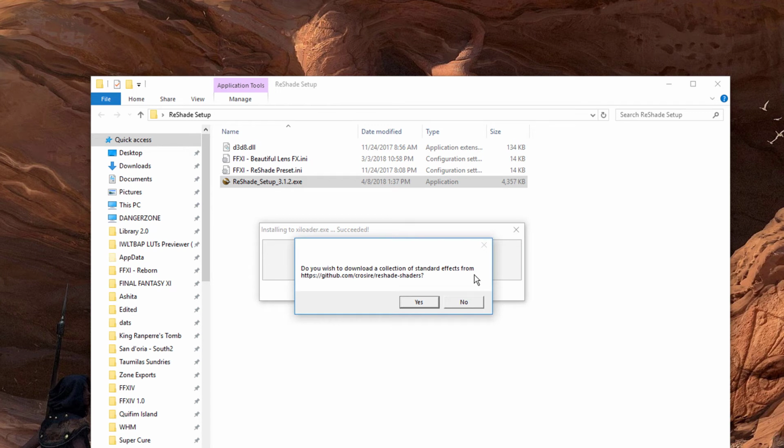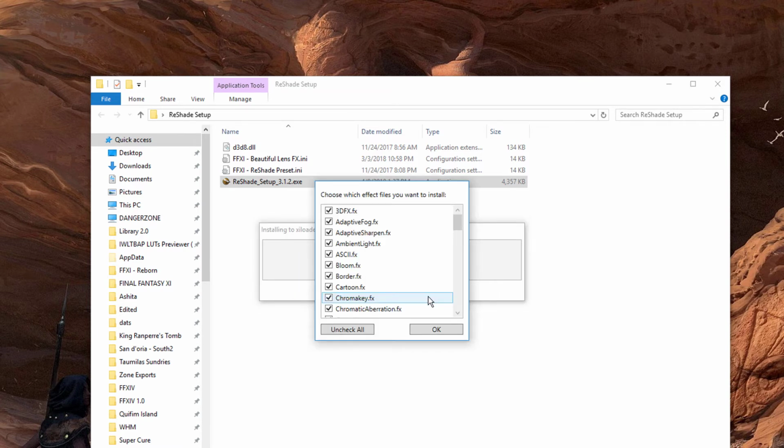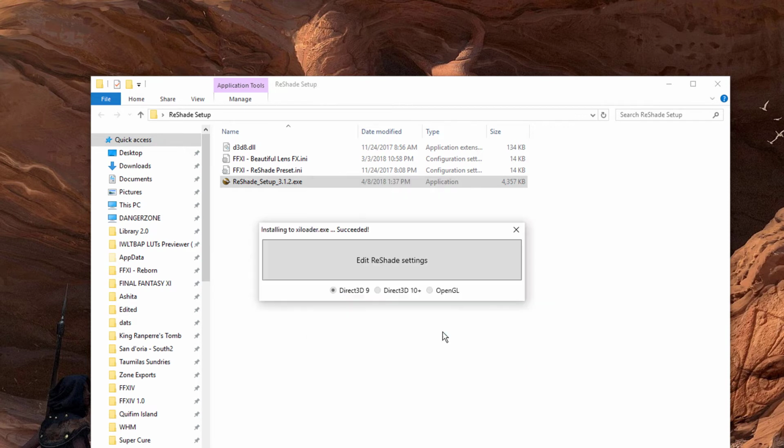In just a moment, it will ask you to download a collection of standard effects. Please select Yes. Once the download is complete, you'll be presented with a list of effects you can install. Make sure you leave all of these checked and click OK. The installation of Reshade is now complete, and we can now move on to the next part of the installation process.